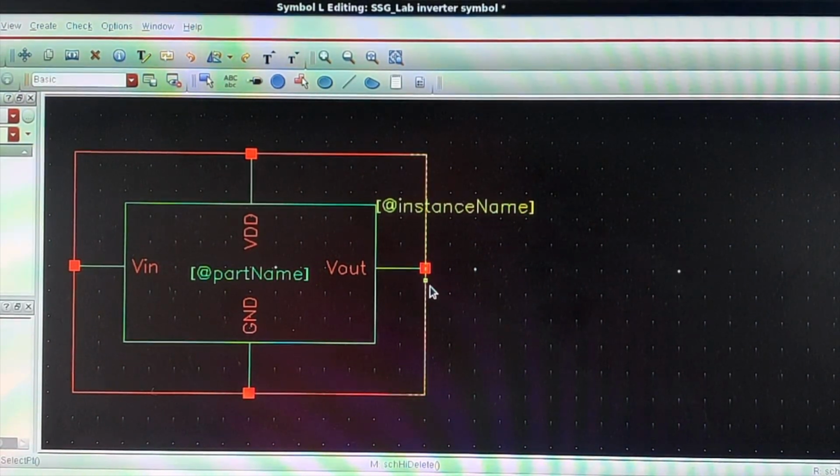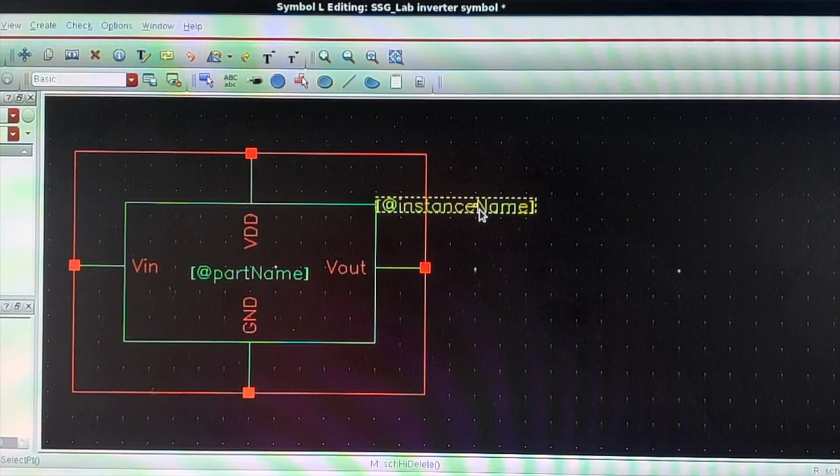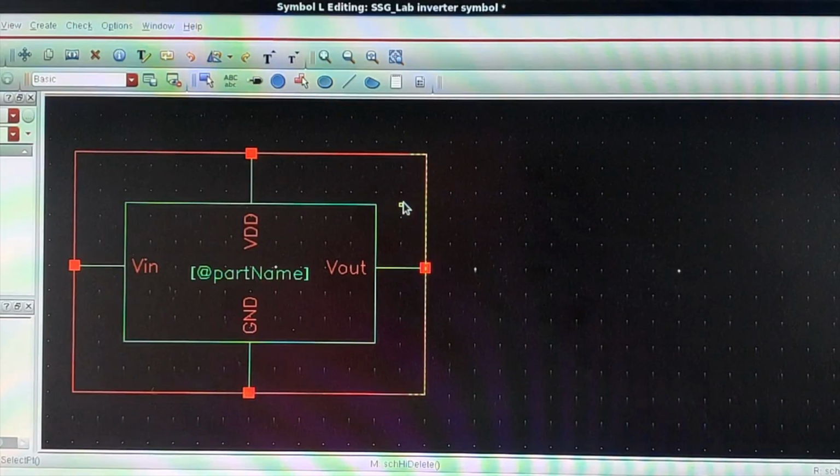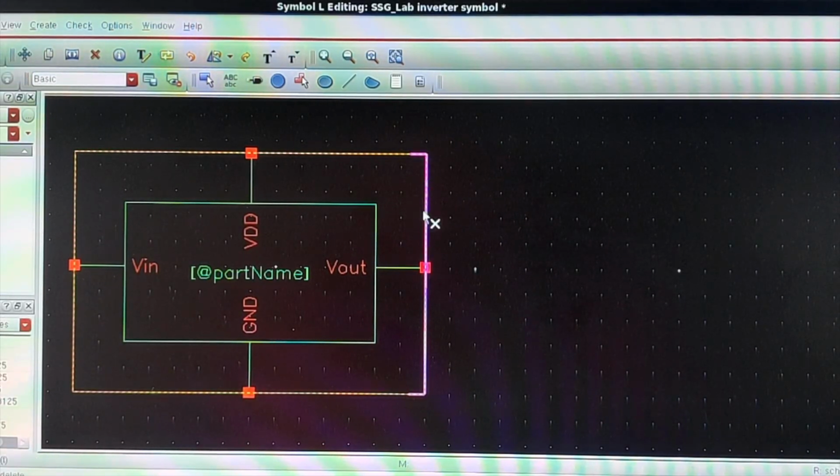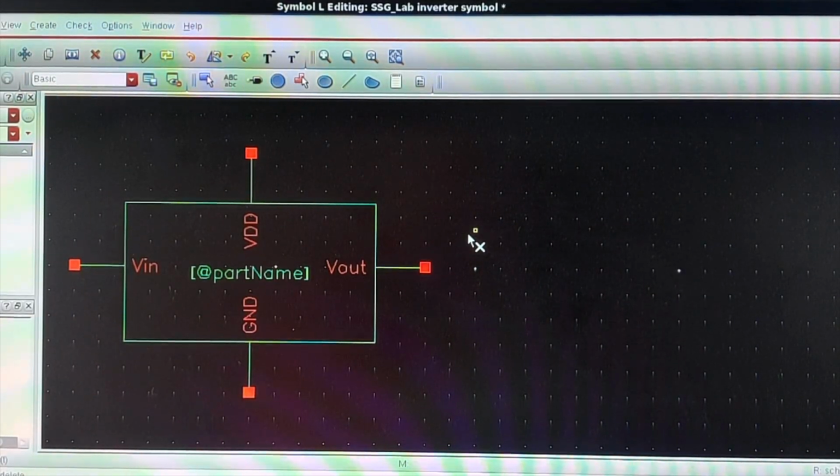So this is the dummy symbol that we have got, right? I don't need this instance name, so I'll bring my cursor over there and I'll press delete. I don't need it. This red box, that is the boundary of our symbol. I don't need that. Select, delete. Okay, done. Do I need to delete anything else? No, as of now no, so I'll just press escape, right?